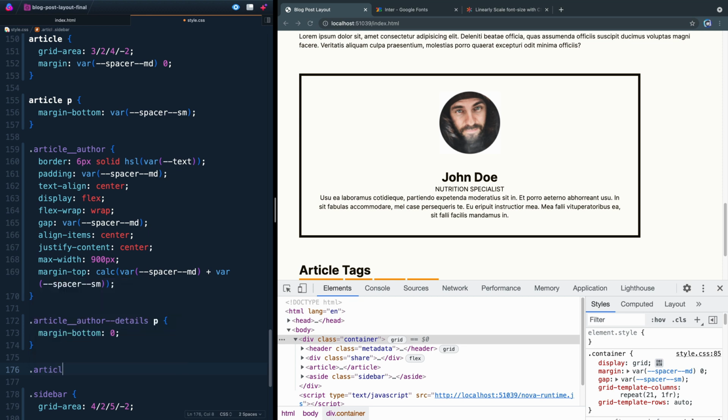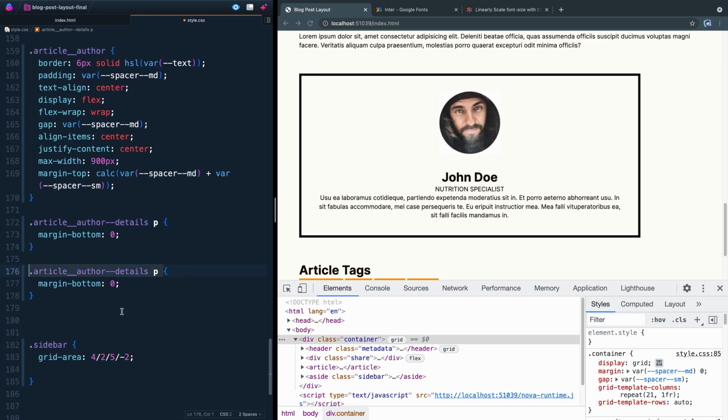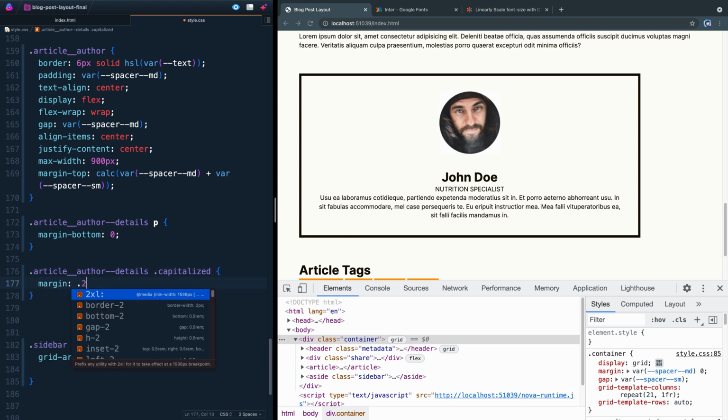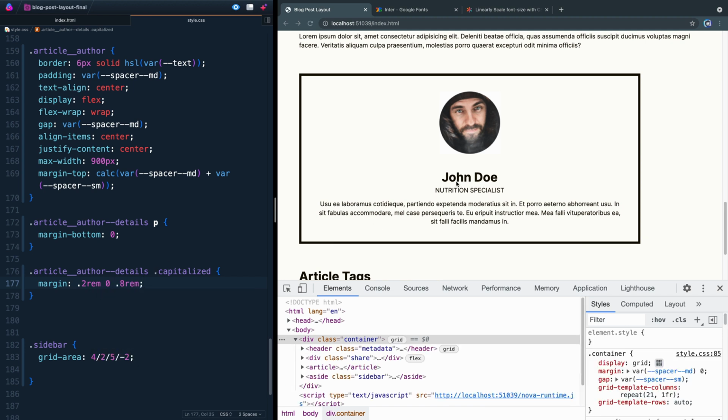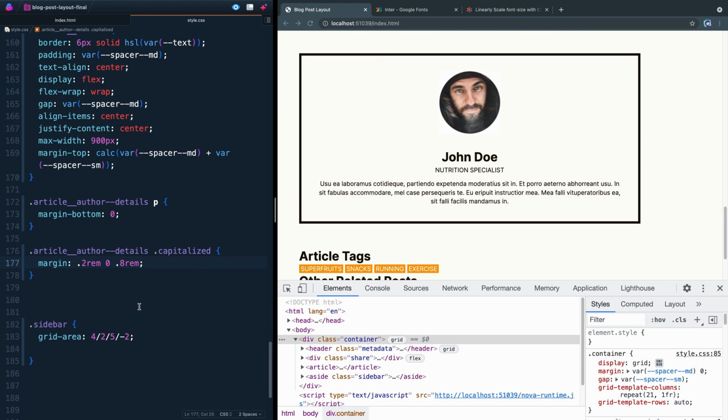We're also going to come in here and grab the article author. Let me just copy this down here. And it's not looking now at the paragraph, but that capitalized class, I think it would help to have a little more spacing just on that one. So that's what we'll do. We'll say margin 0.2 rem, 0, and then 0.8 rem down below. And that will give a little more spacing on the card and adjust it as we need it to be.